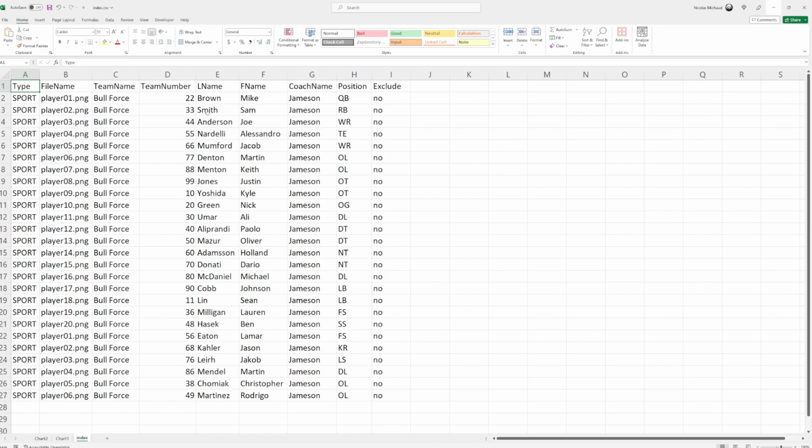Let's examine our index file, formatted in Excel. The category for this project is Sport, though this is flexible. In the file name column, we have the player's image, followed by team number, first name, last name, coach's name, position, and an exclude column indicating whether to include the player in the composite. This format can be adjusted to suit different requirements.